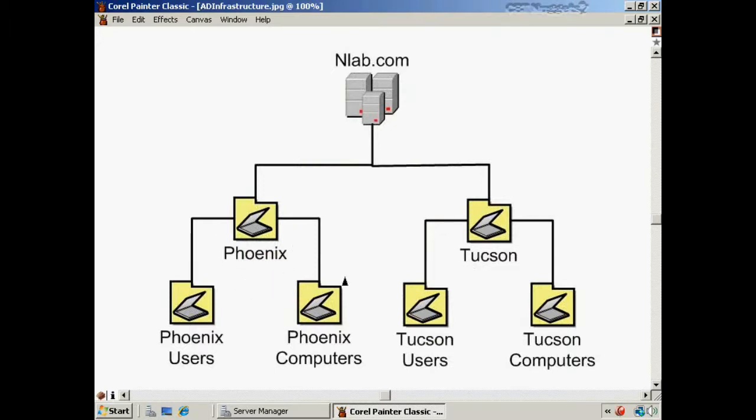Maybe I have users in Phoenix, and I also have users in Tucson. Okay, and then within Phoenix, I have Phoenix users and Phoenix computers. And you might ask yourself, why not just put all the Phoenix users and all the Phoenix computers into just the Phoenix OU, and then you can simplify your structure, not have to have these two bottom ones. Well, that certainly could be done, especially in a smaller environment.